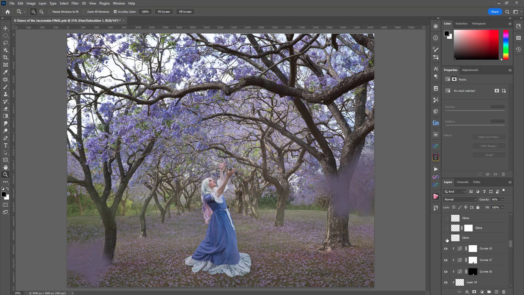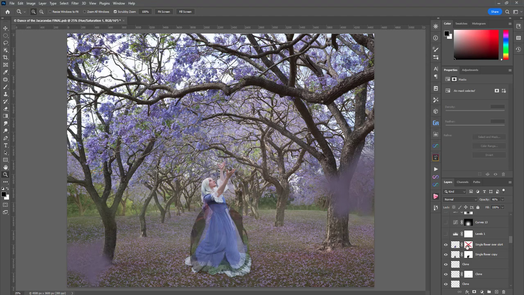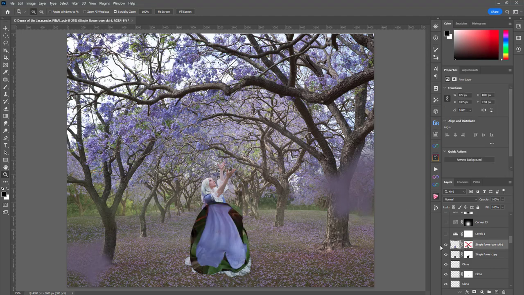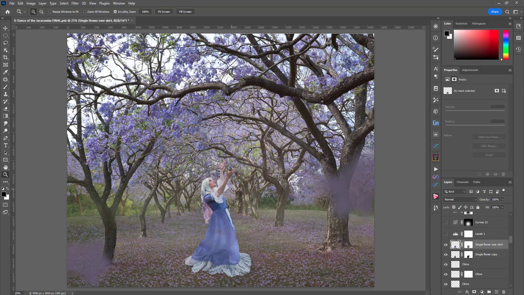Next, I did some cloning. So you can see I fixed that little rip in her dress. Now I lightened up her dress, and actually what I've done here is taken a jacaranda flower. I'll see if I can show you. I took an actual jacaranda flower and put it over her dress just to tie it a little bit more to the theme that was going on. So that was what that looked like.